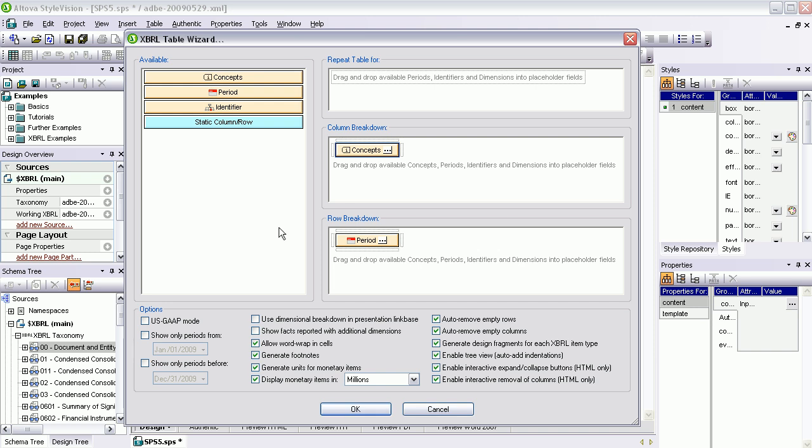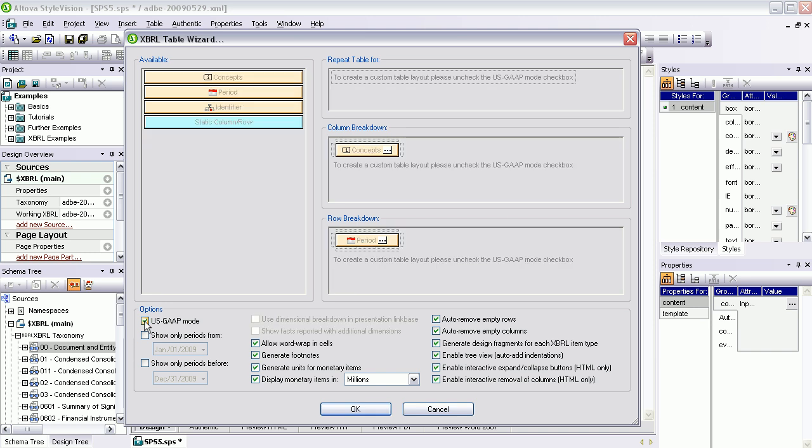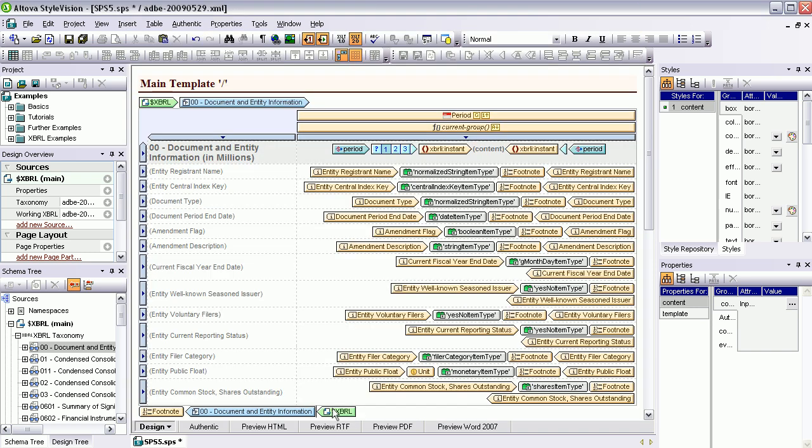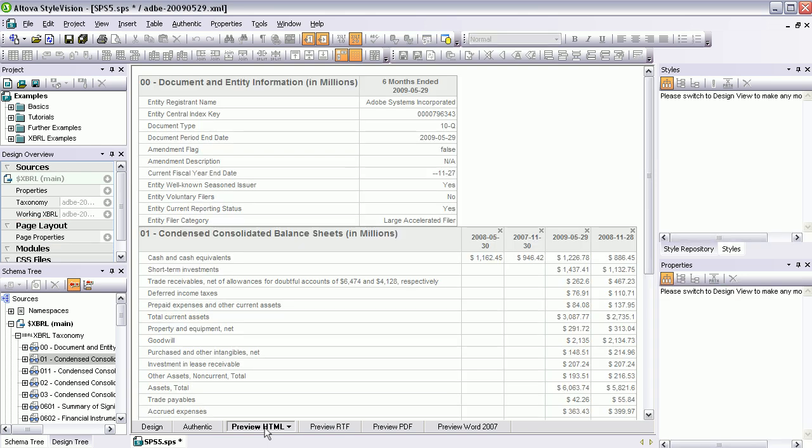Because US GAAP taxonomies provide additional presentation information, they can be automatically formatted using US GAAP mode. And since the overall structure of an organization's XBRL reports is likely to remain the same, StyleVision design templates can be easily reused for rendering periodic financial reports.